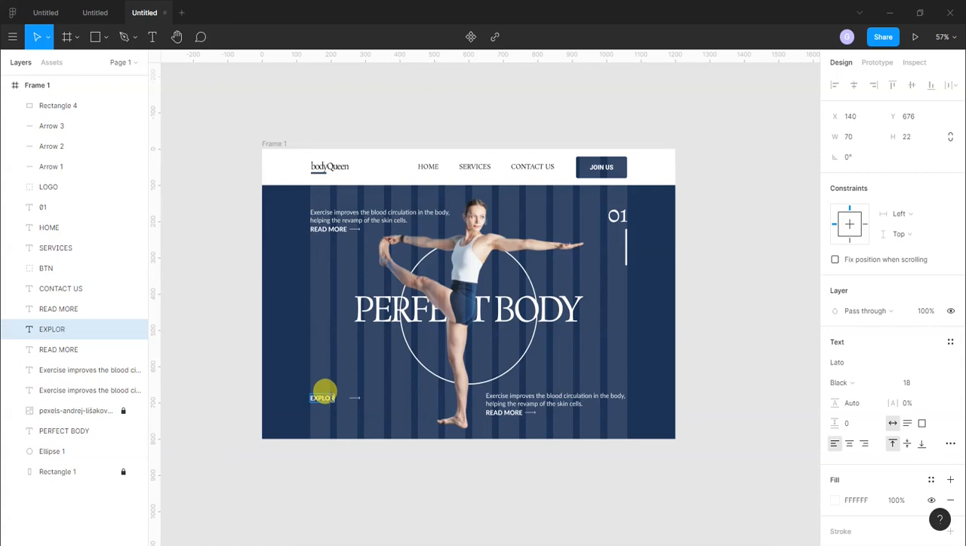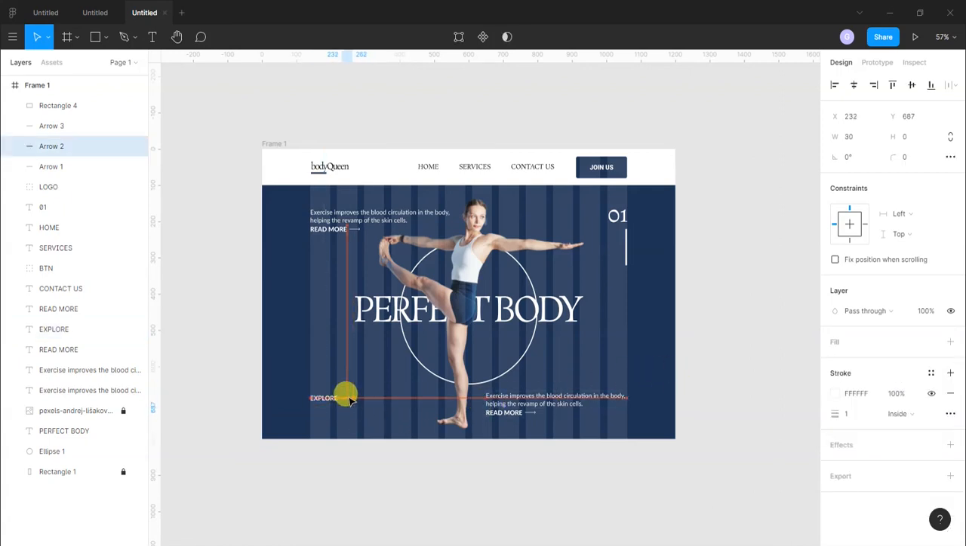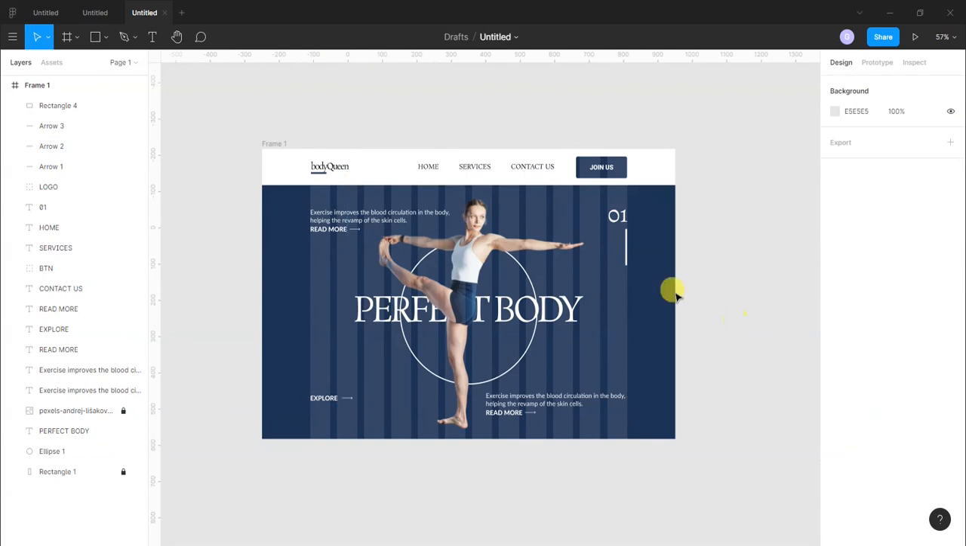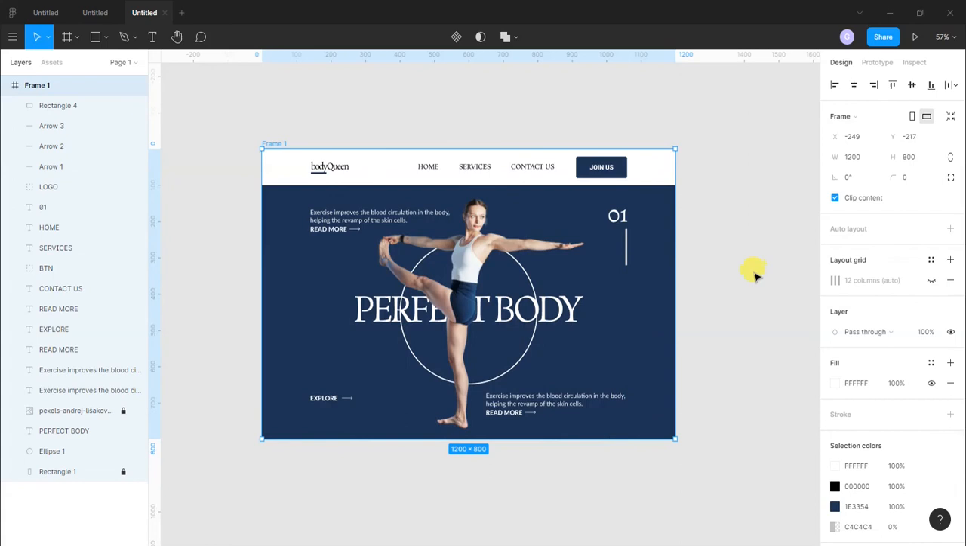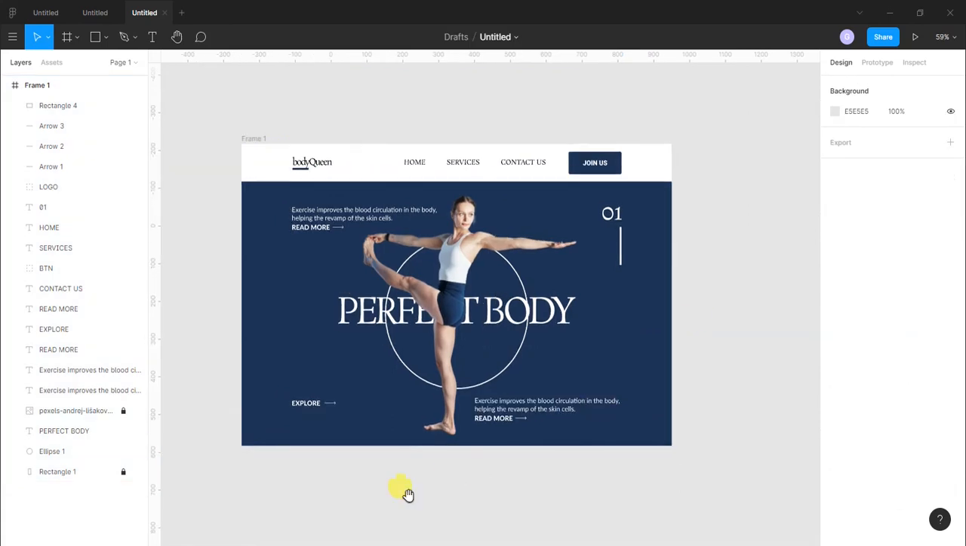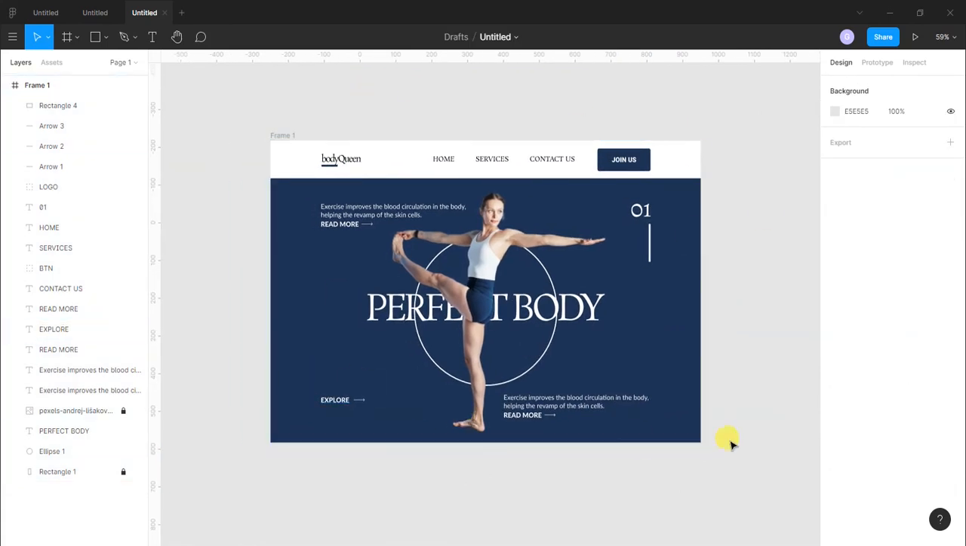Explore. Now that's it. I'm going to take out the grid. Then you have the design. You can follow along. I'm going to drop the image below.